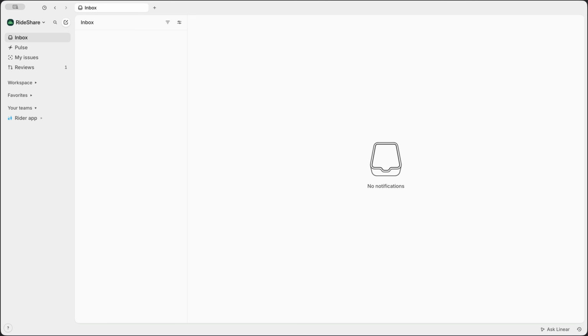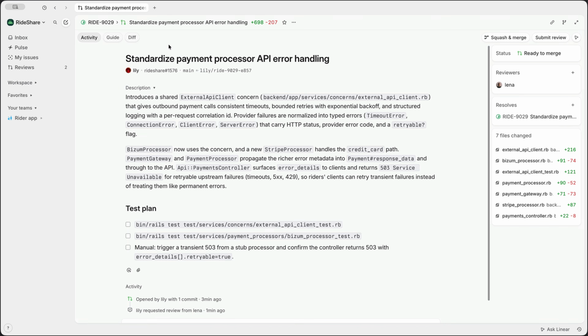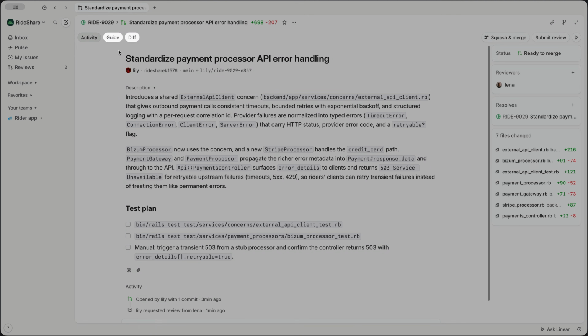I recently assigned a teammate to resolve an issue and just received a notification that their PR is now ready for my review. The Activity tab will show me a summary of the PR and its recent changes, but I'll take a closer look using guided reviews and diffs.